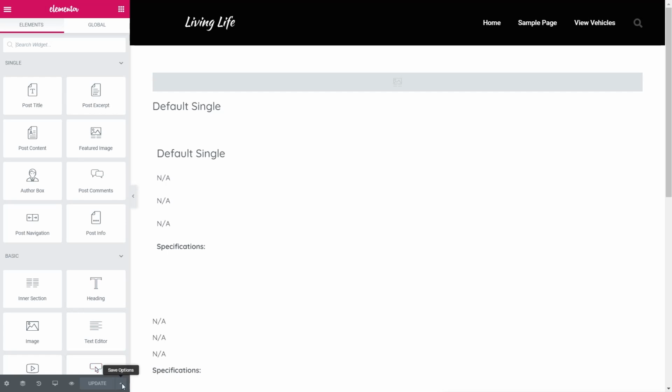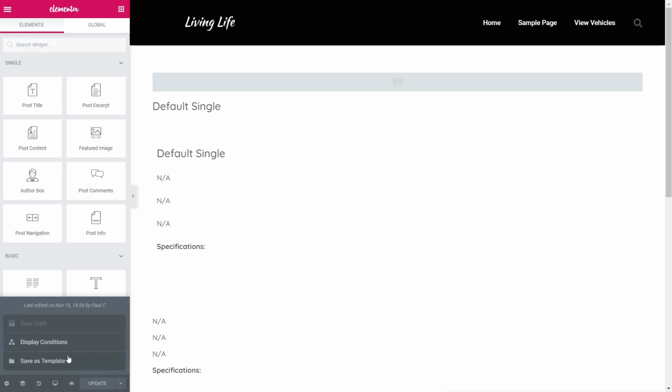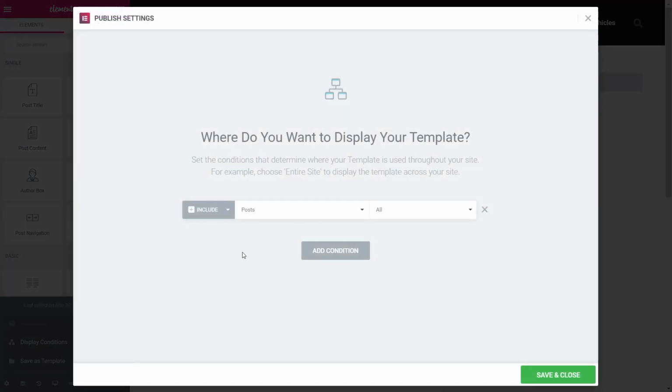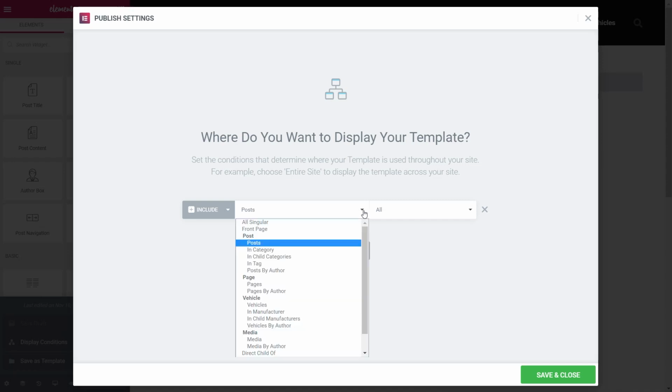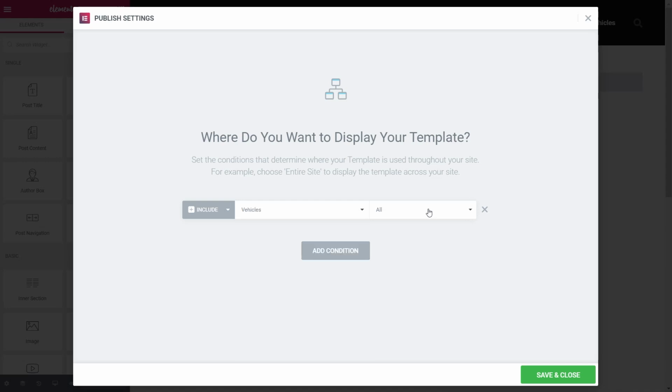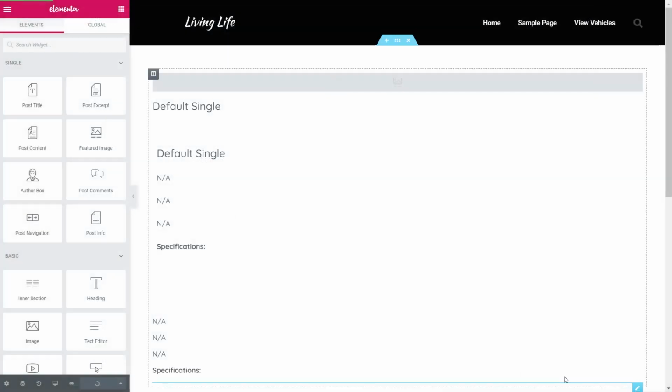What we need to do is come down to the save options, click on there, and we can update our display conditions. Click on display conditions, and from there we can now go through and choose what we want to use to display this data. Now by default we see we've got the previous settings, which is to include posts and all of them, which isn't what we want. So we need to choose the first option, and from there you can see we've got vehicles, which is our custom post type. We're going to say vehicles, and then leave that set to all. So this is now going to use any of the data pulled from our vehicles custom post type and display that. Hit save and close.